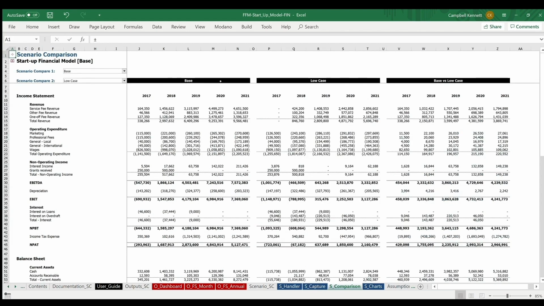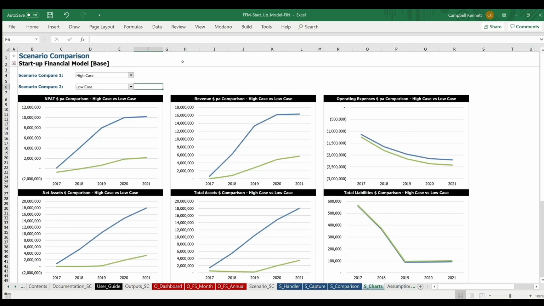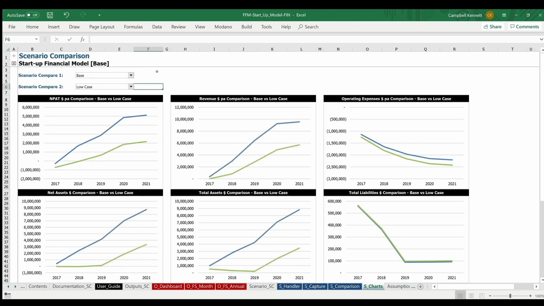Then, using the scenario comparison sheet, the user can compare, in this instance, the base case to the low case, and on the right, see the difference between them. The user can also select two different scenarios and see the marginal difference between those. With the scenario chart sheet, the user can select different scenarios and see if there's any key standout differences between them.